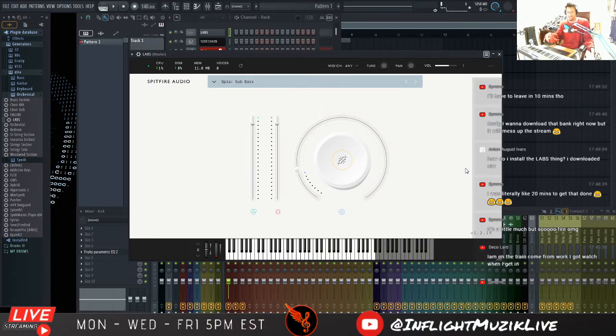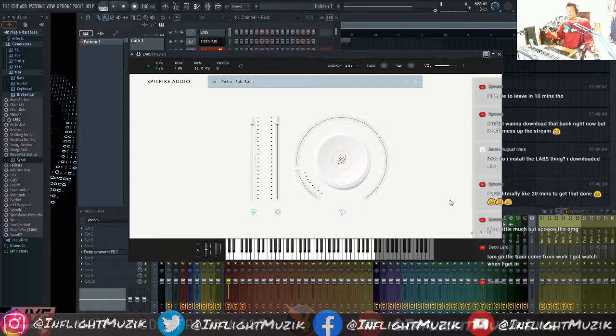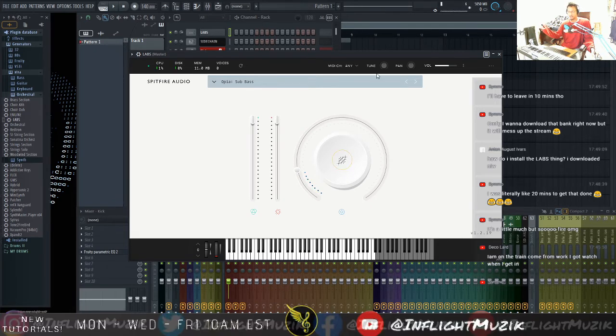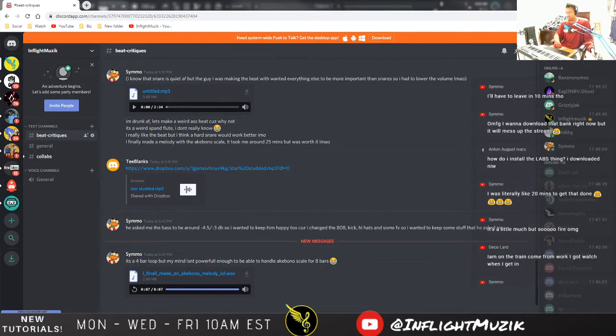Simo says he wants to download it right now. Anton asks, how do I install the Labs thing? There's actually a video on their website that shows you how to go through it. I think it's a video, I can't remember. But basically you have to install the Spitfire plugin, and after you install that, you go to their different packs and Labs. Let me just show you the website. That'll be easiest.